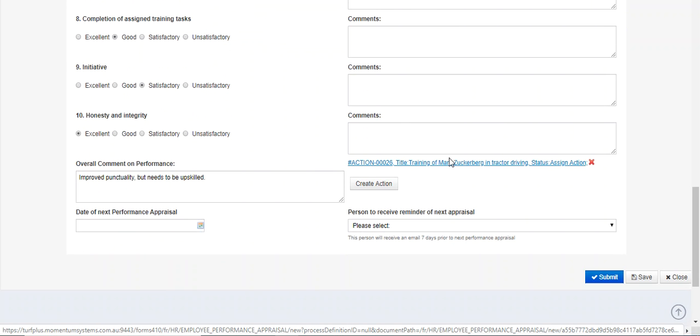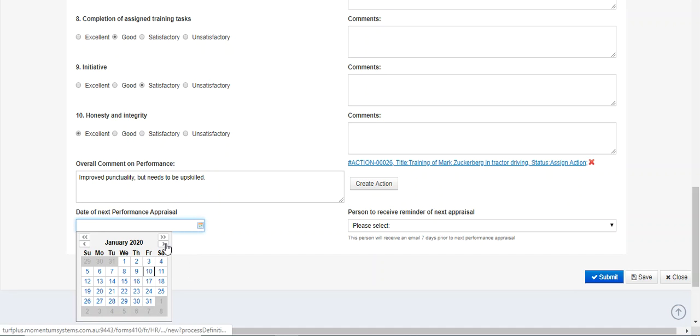Okay, so I'll just finish. As you can see, there it is now. There's an action being assigned. We'll just finish this form. Date of next appraisal. Let's say it's in 6 months. 1, 2, oops, that's years, isn't it? Let's go months. June 2020, and that's, yeah, all right.